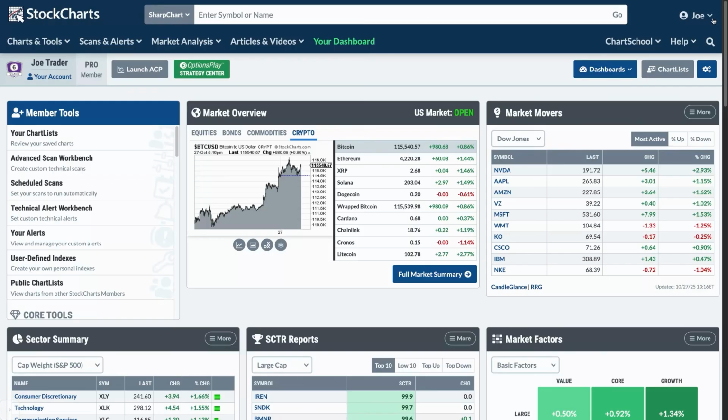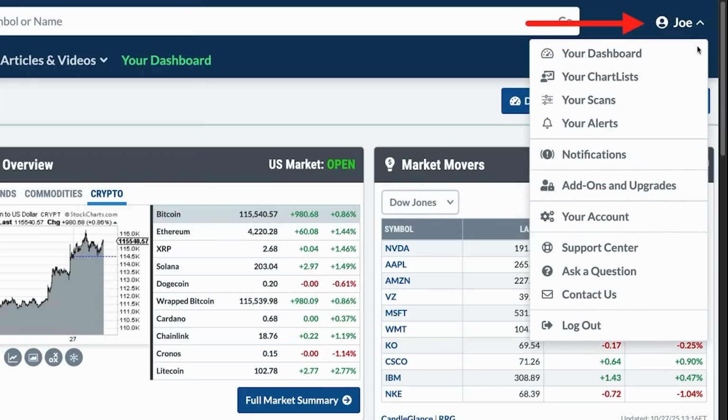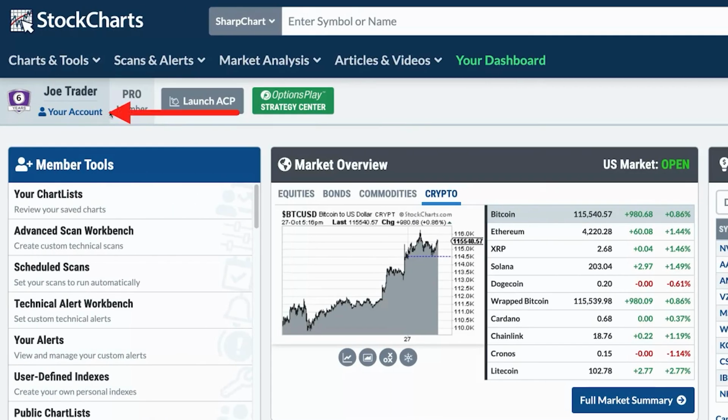To get started, from the Members dashboard, you can access your account details in two ways. You can click your name or the person icon in the upper right corner and select Your Account from the menu, or you can click the Your Account button on the upper left side of the dashboard.